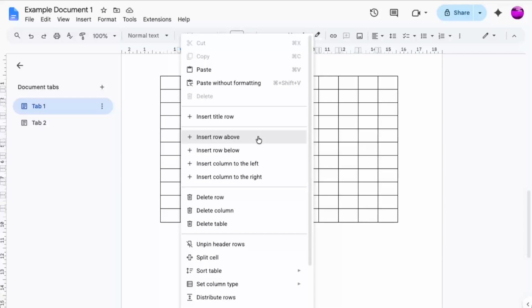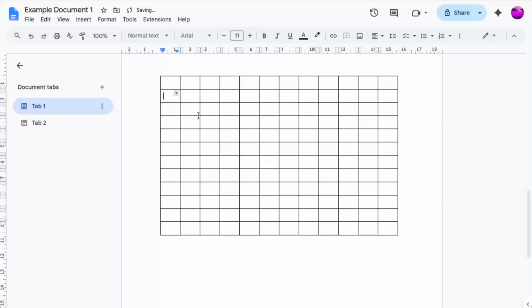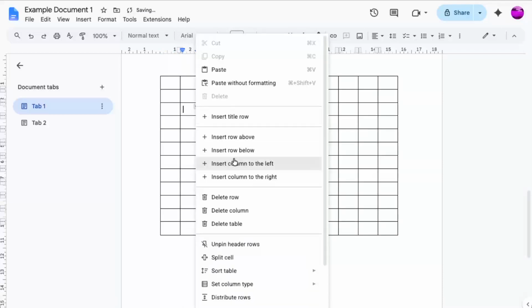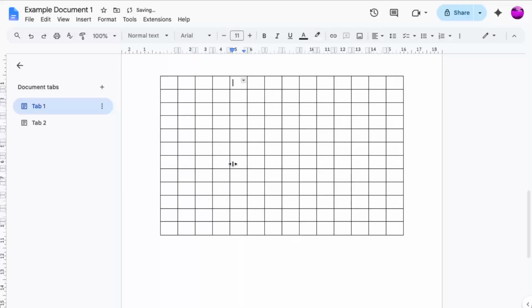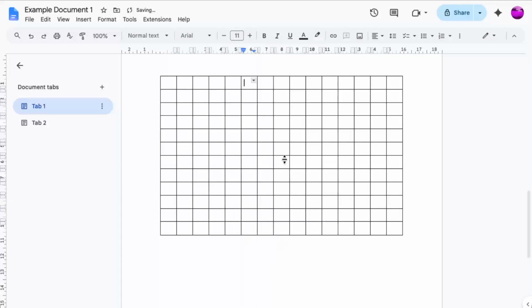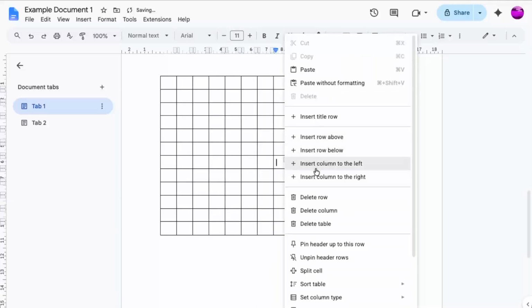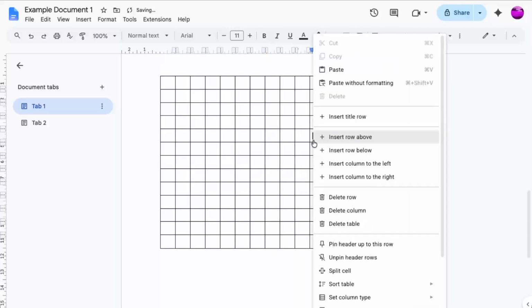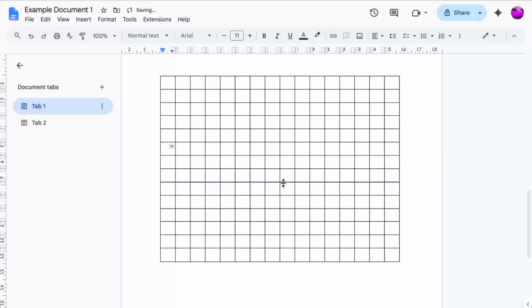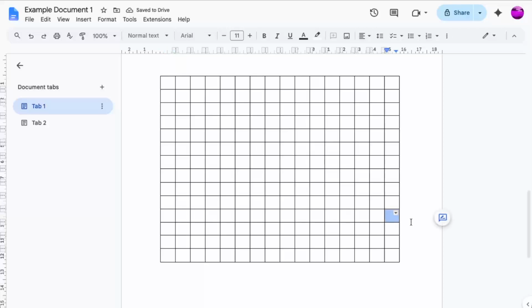If you need a new horizontal line of cells, click Insert Row above or Insert Row below. If you need a new vertical set of cells, click Insert Column to the left or Insert Column to the right. The option you choose depends on where you want the new space to appear relative to the cell you selected. For example, Insert Row above places a new row directly above the current one, while Insert Column to the right adds a new column immediately to the right of the selected cell. This gives you a quick way to expand your table without affecting the rest of your document layout too much.